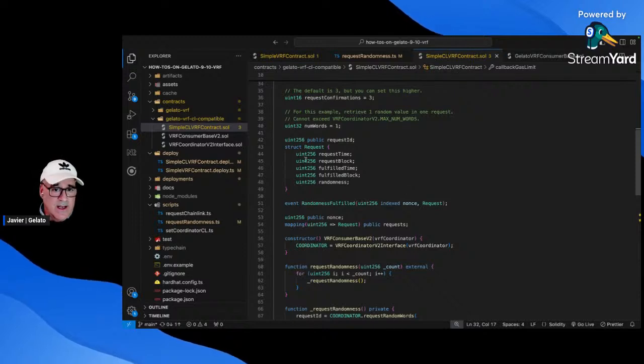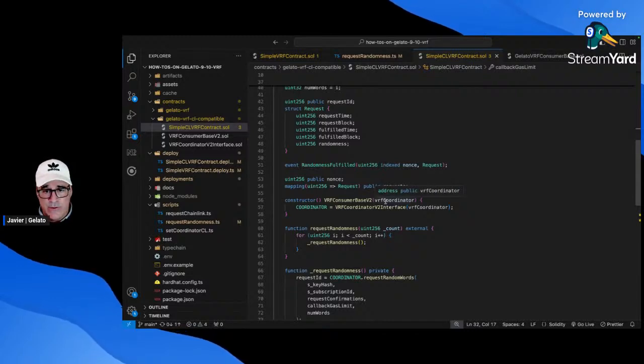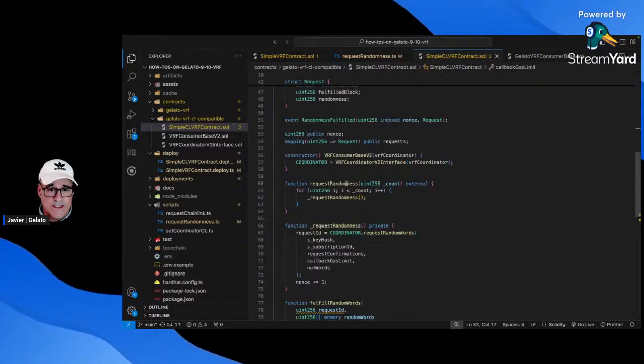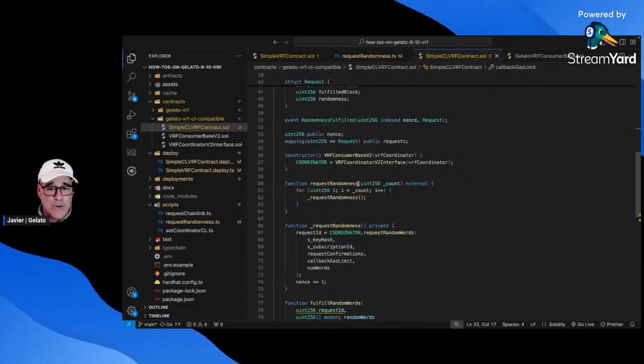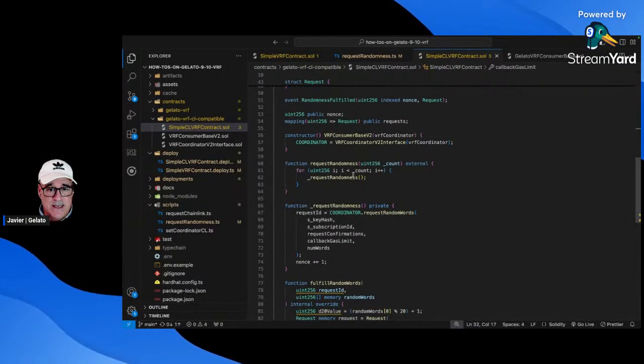So we have the request like we did before. Here we instantiate the consumer base too with this mock address that we will change afterwards. We have the request randomness here. One difference with the Gelato VRF is that you can demand more than one random number with the same method.